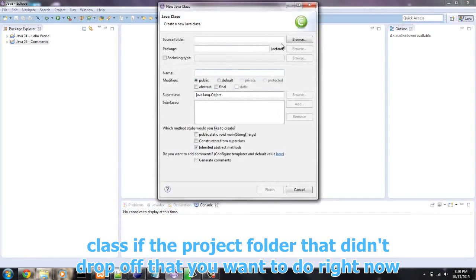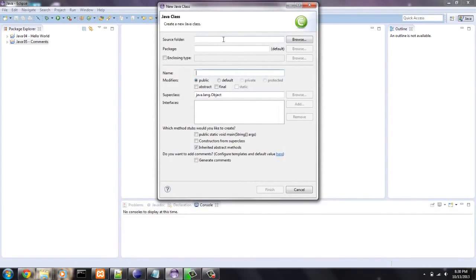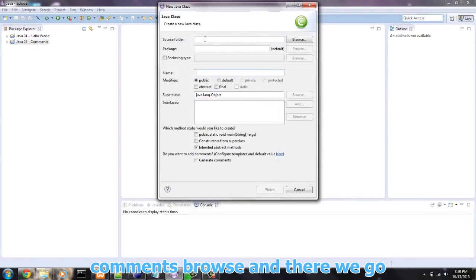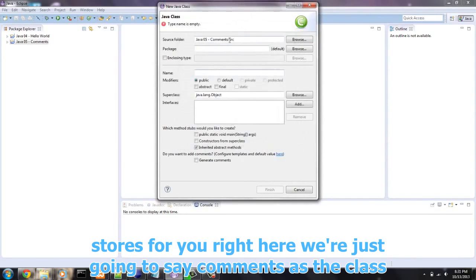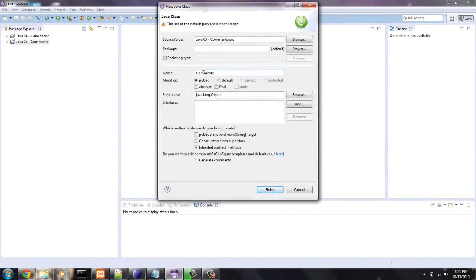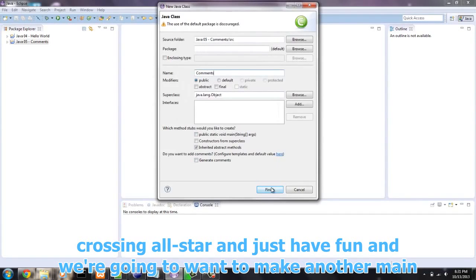Create a class. If the folder that you wanted didn't pop up, right now I'm trying to do Java 05 comments, just hit browse, and there we go, and you want to hit source, and it'll load it for you. Right here we're just going to say comments as the class name, I'm sorry, and just hit finish.